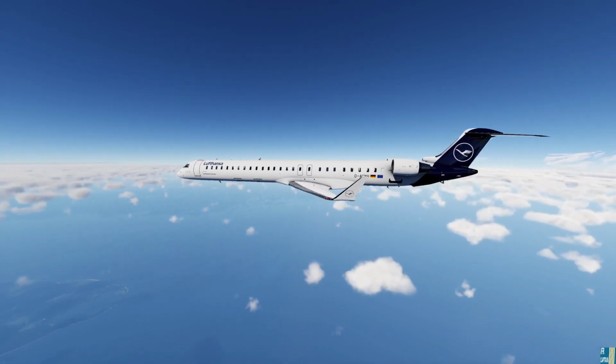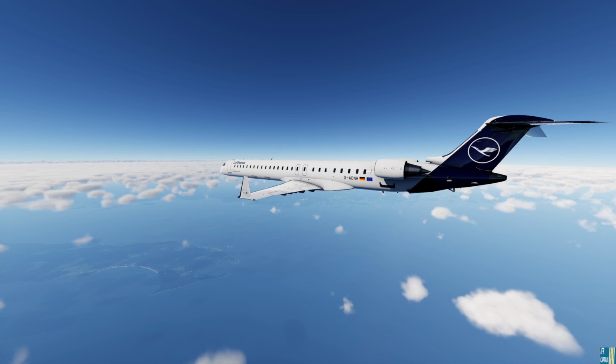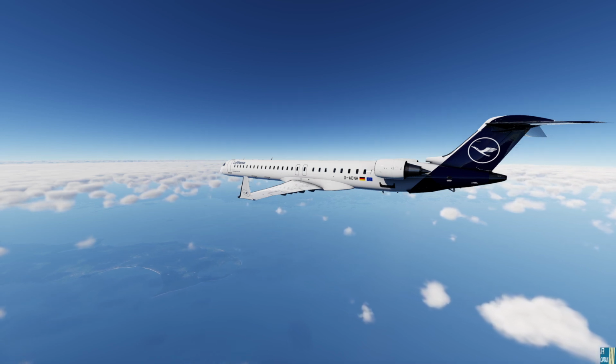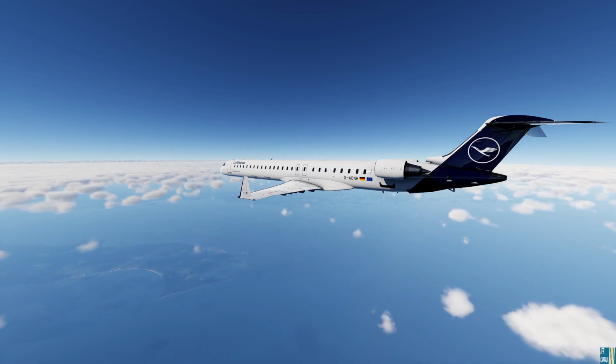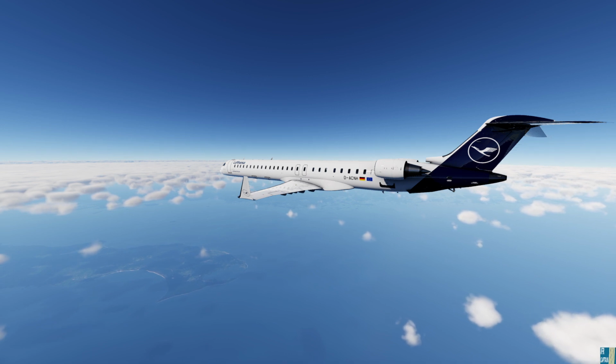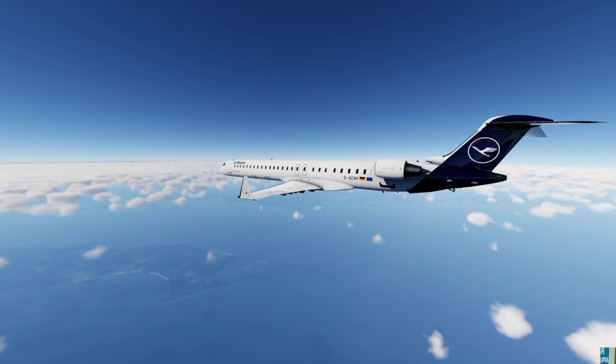Oh, my cruise is quite stable. There you can see some more of the ortho from level 13. On this level it looks nice. Much better than the default.